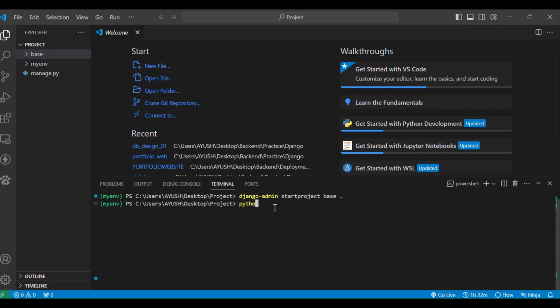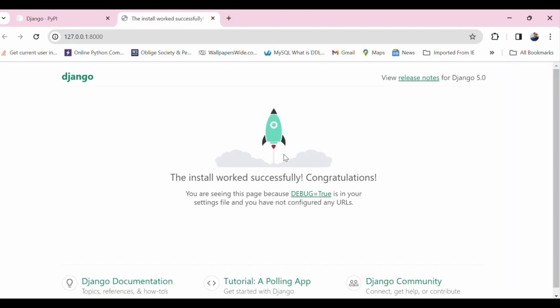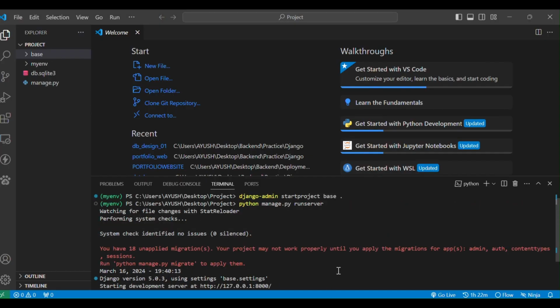Okay, let's try to run our Django server. Don't be worried about the commands. I will share all the commands in a text file, and you can also check them on Google. I'm just showing you how to use these commands on purpose. Okay, see, we successfully created our Django project, and you can see, congratulations. It is working properly.